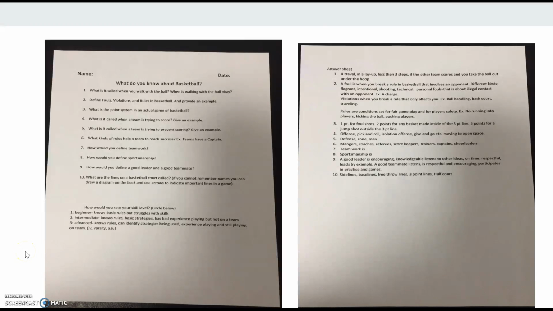As you can see, to the left of your screen, you have what the written assessment would look like for the students. And then you have the possible answer sheet that you can come up with for each question that you will be providing.